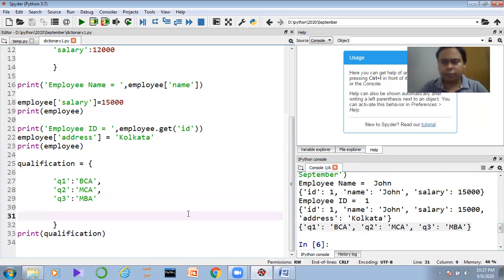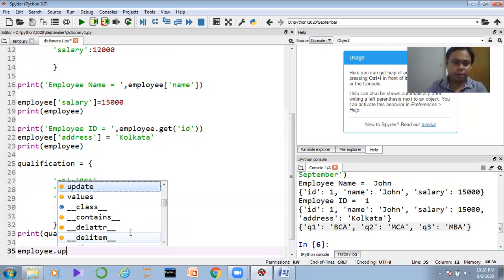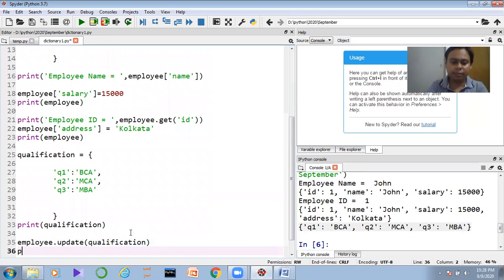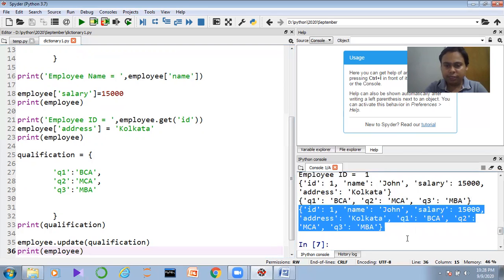Now guys, what I actually want is to merge the data. I want to combine the two dictionary objects. In order to do this, I should call a very important dictionary function: employee dot update, and you pass the qualification as a parameter. Now do one thing, guys, print only employee. Now execute the code, you will see all the information is coming here.